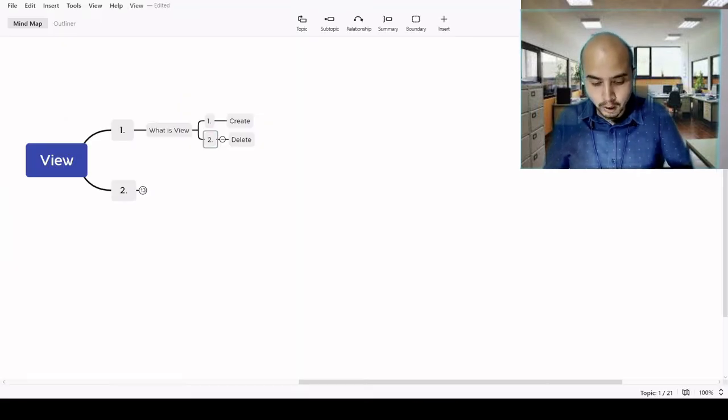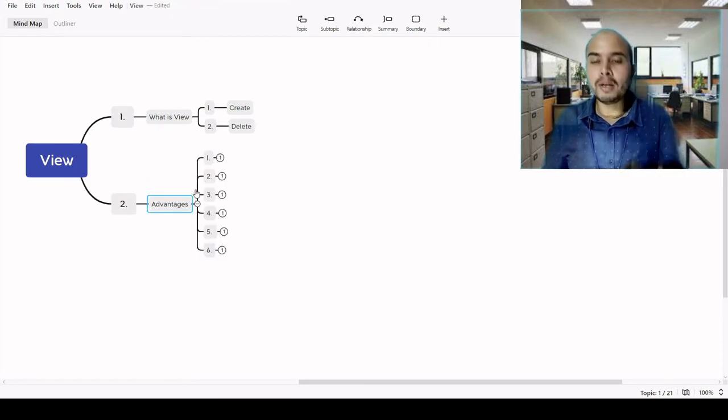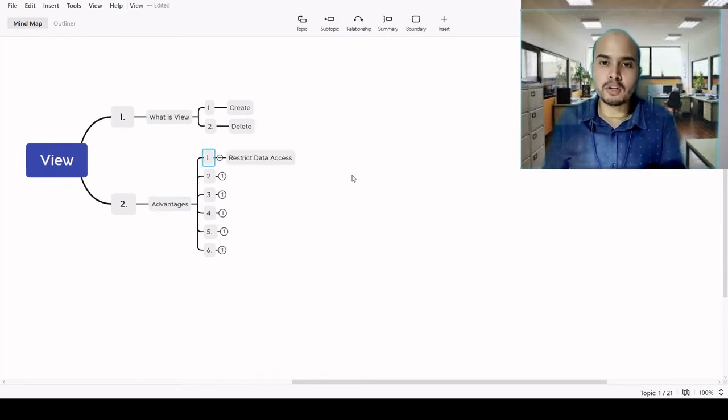So next we are going to learn what are the advantages of the view. Why do we prefer view in the database? Number first is restrict data access. How does it restrict the data access?